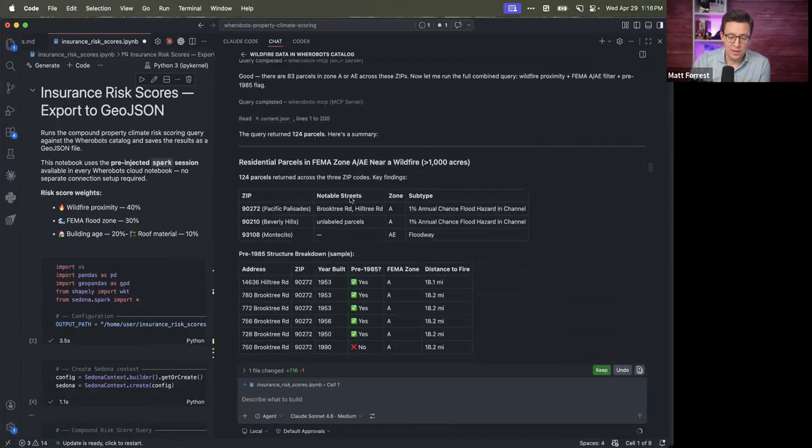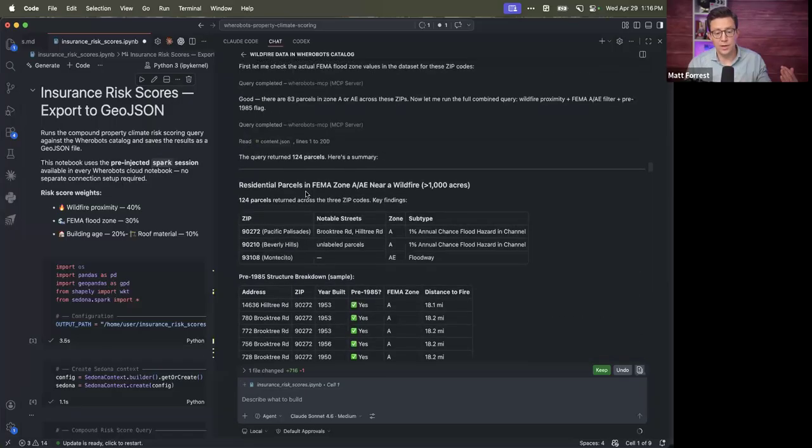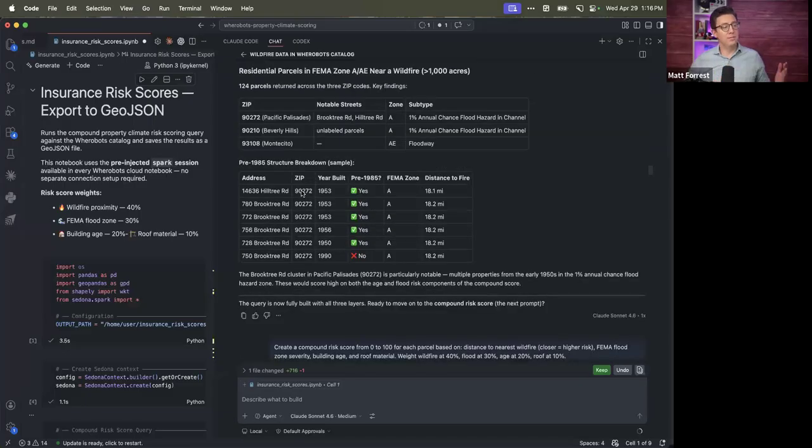So what we found here, we found these residential parcels in a FEMA flood zone near a wildfire. These are the property structures that we found and the ones that were built before 1985. So it's going through and finding all of these different property parcels that we care about. Again, there's more data that we could process here, and at the end of the day, you could scale this up to as high a volume as you want.